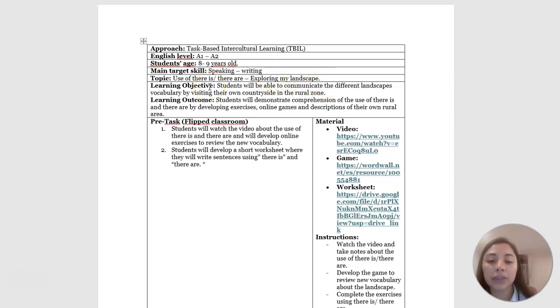The learning objective is that students will be able to communicate the different landscape vocabulary by visiting their own countryside in the rural zone. Learning outcome: students will demonstrate comprehension of the use of there is and there are by developing exercises, online games, and descriptions of their own rural area.